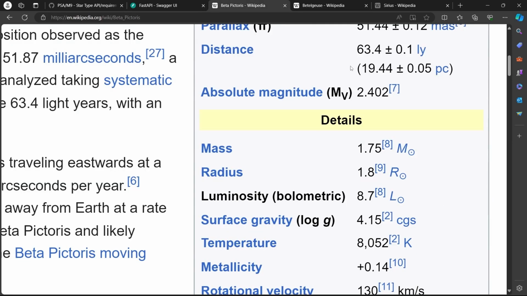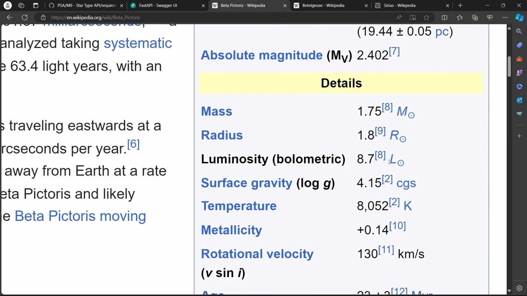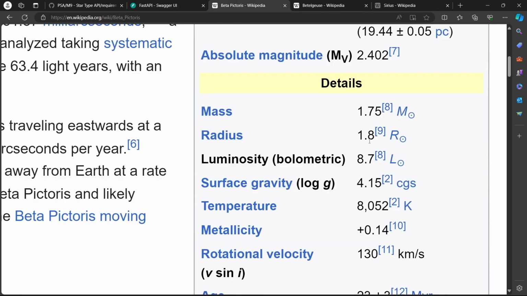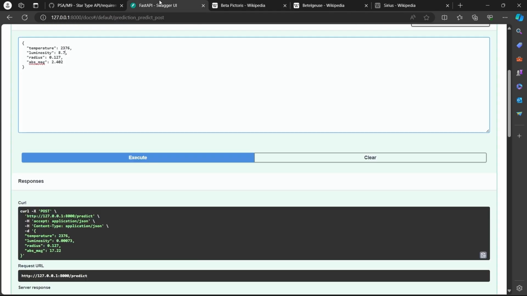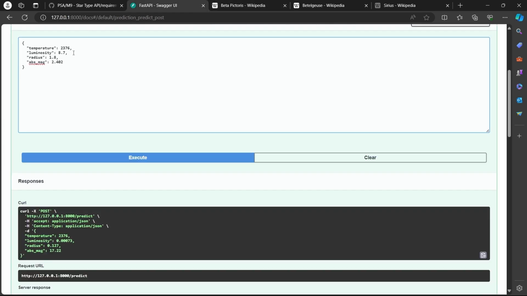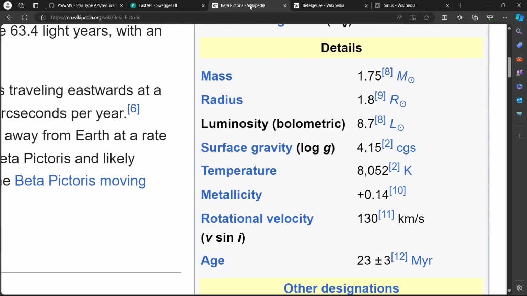And along with that, we have the luminosity with respect to the sun, which is 8.7. So I'll replace this with 8.7. And then we have the radius with respect to the sun, that is 1.8. So radius will be replaced with 1.8. And lastly, we have the temperature. So temperature over here, if I can see, it is 8052 Kelvin. So 8052. The data for Beta Pictoris is all set.